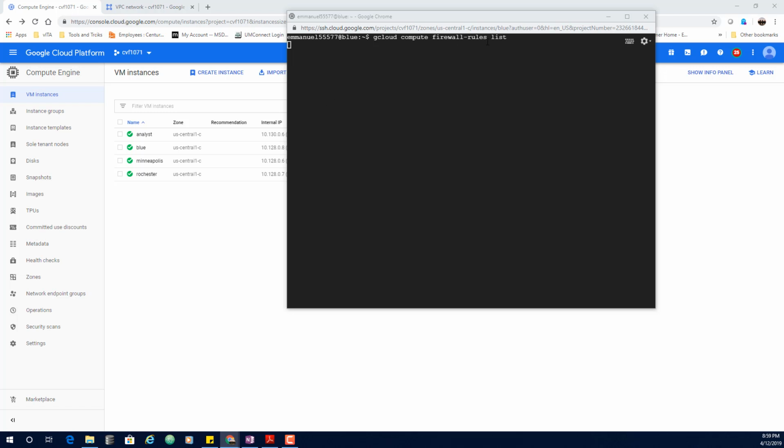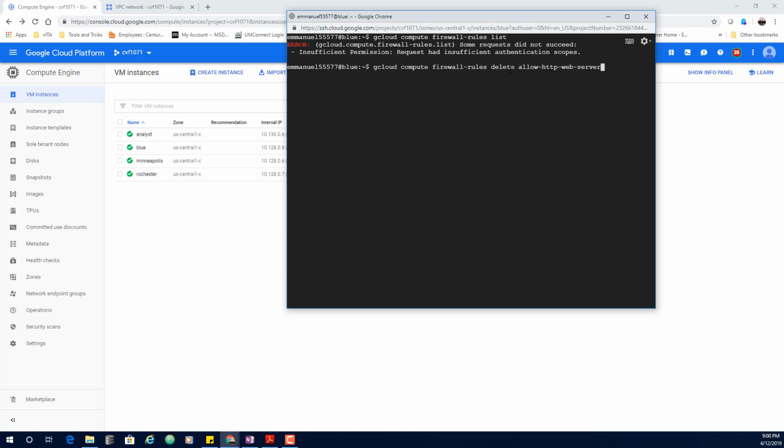Of course, if you cannot list it, you're definitely going to see insufficient permission. If you cannot view it, you're going to have a problem deleting it too. So I'm going to try and delete one of the web server rules that we created. Of course, if I say yes here, you will also find out it's not going to have sufficient permission to do that.